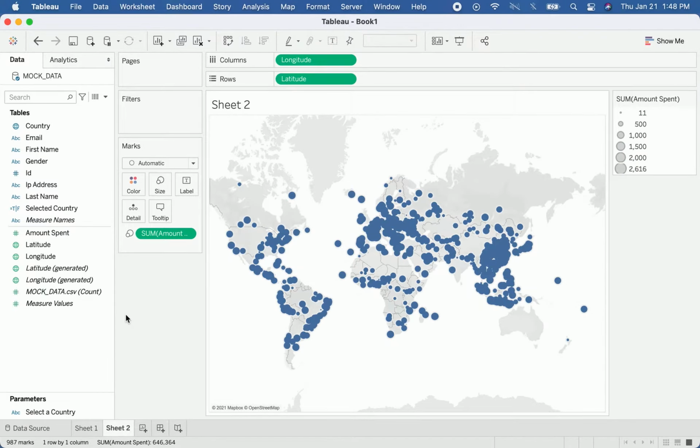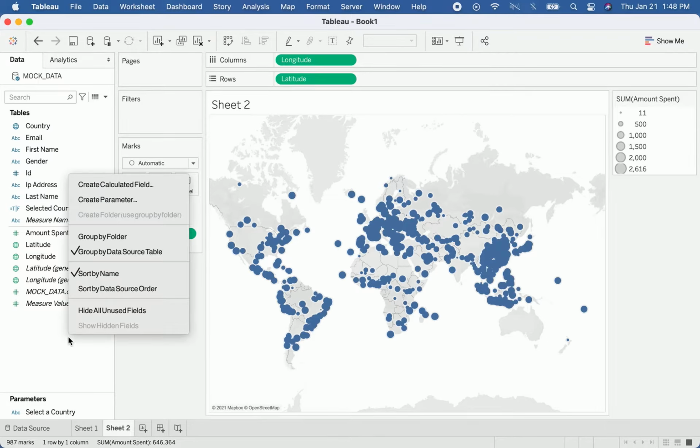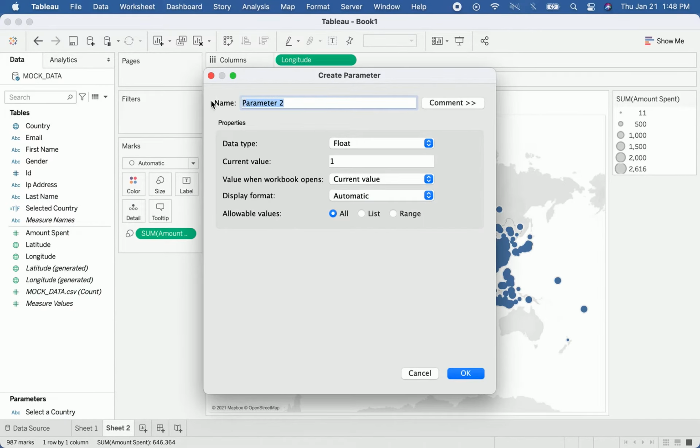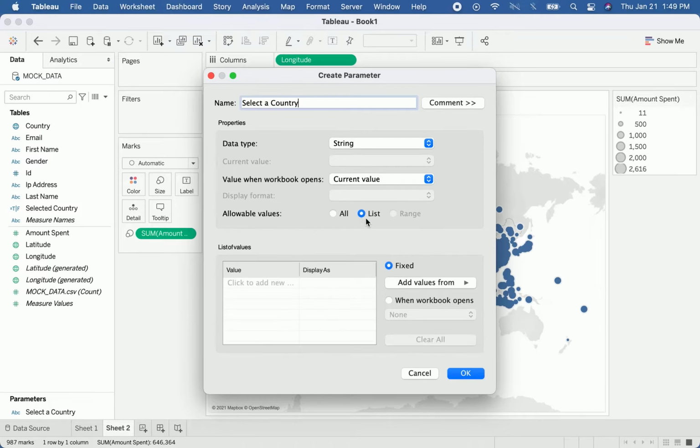So now let's actually go in and start changing the colors using our parameters. You can right click anywhere on the left side of the screen in the white space, and we're going to click create parameter. This is something the user is going to see and use, so let's give it a good descriptive name. We'll call it select a country. And the data type, we're dealing with strings because we're dealing with names of countries, so select string. And for allowable values, we're going to use a list, so you'll be able to choose from a drop-down list.